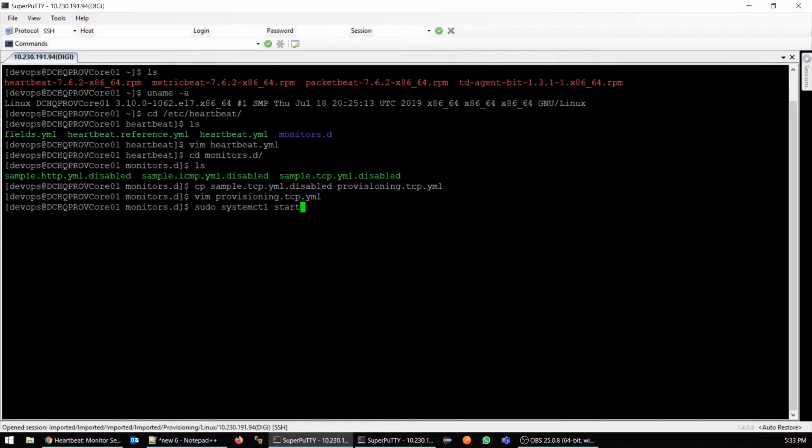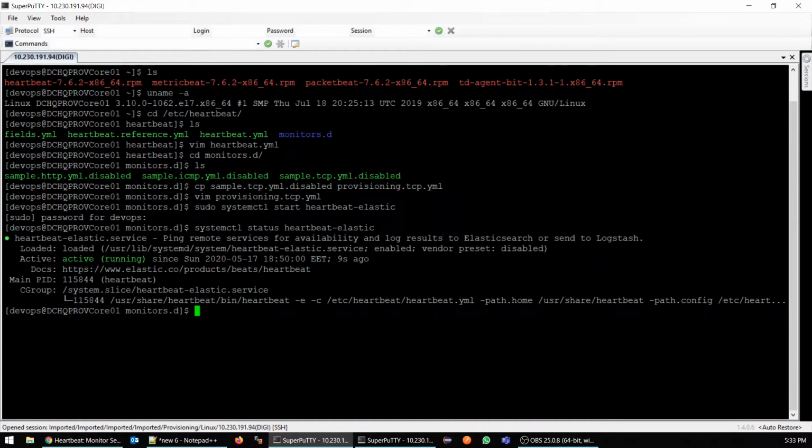And we try systemctl start heartbeat-elastic, and we check if it's running or not. systemctl status heartbeat-elastic, and it's running.